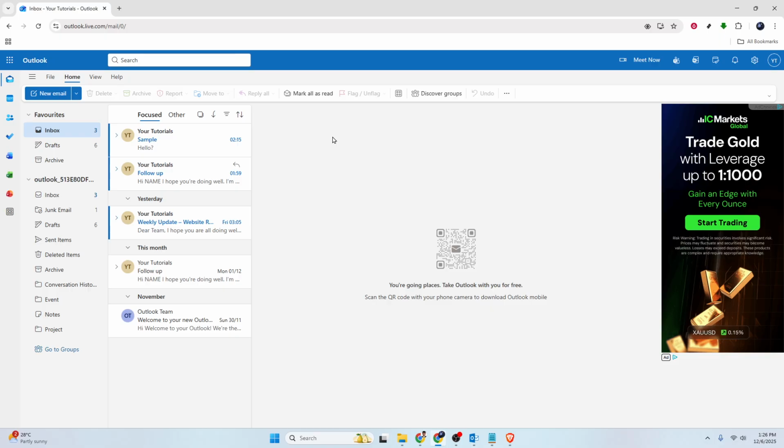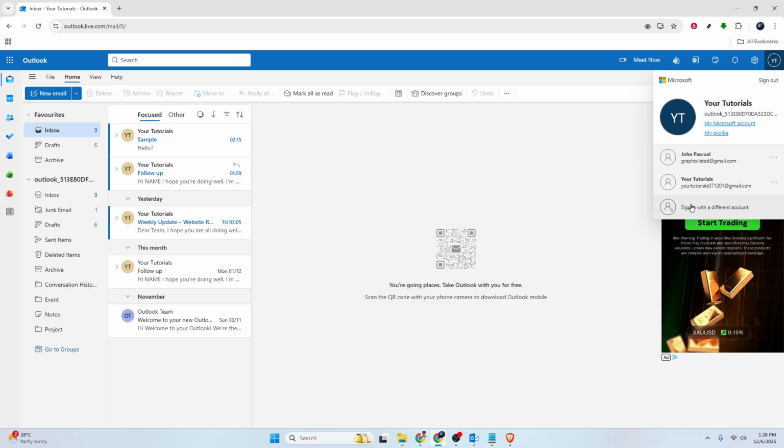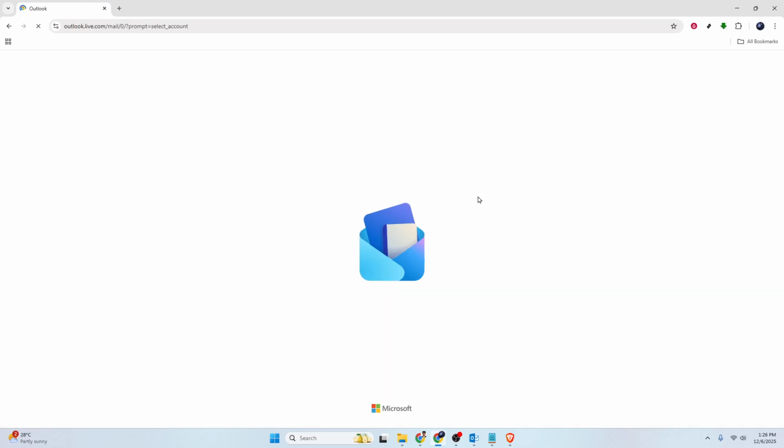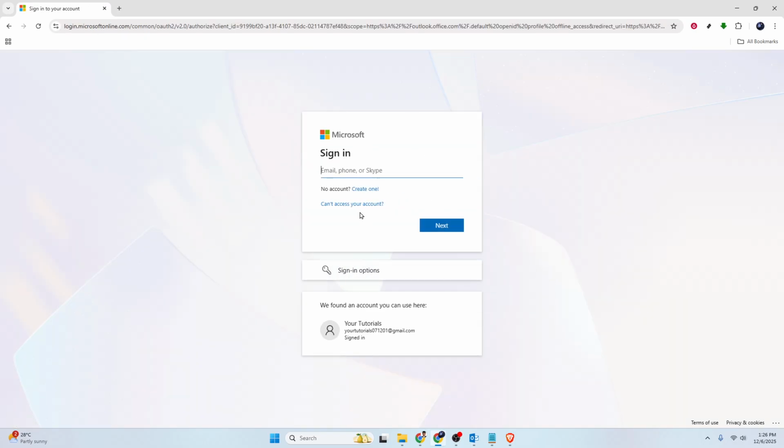Once the page loads, look toward the top right corner and select the Sign In button. This takes you to the Microsoft Sign In page. The layout is consistent across Outlook and the main Microsoft account site.